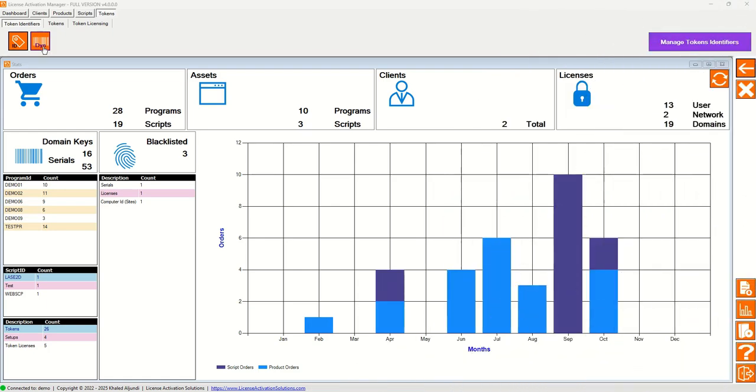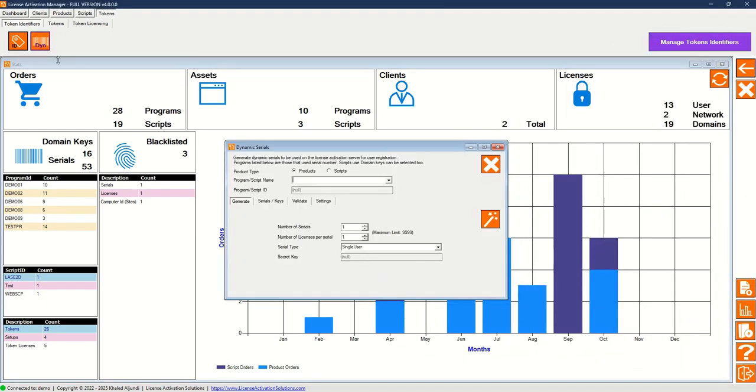Let's now demonstrate the token web licensing feature. We can start by generating a token serial for our demo product. The token ID refers to the token identifier. This defines how long the token license will be valid for.